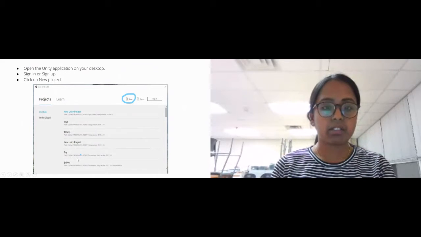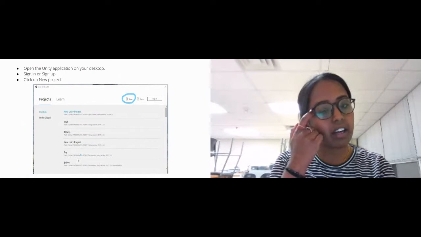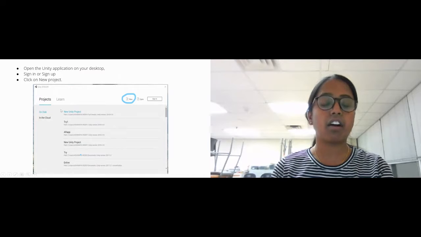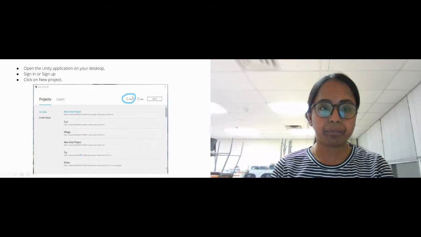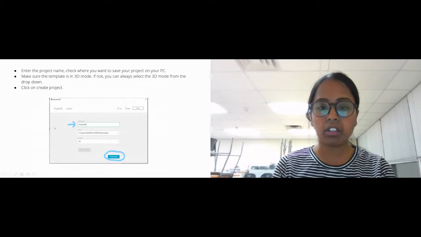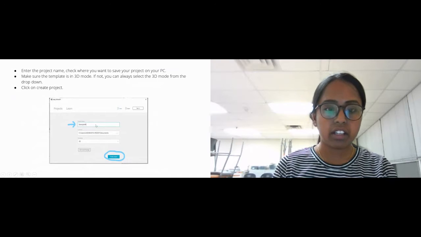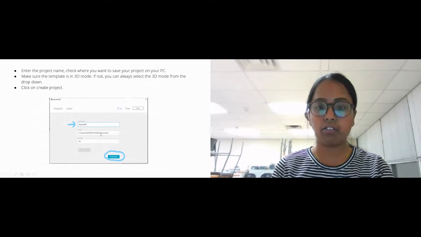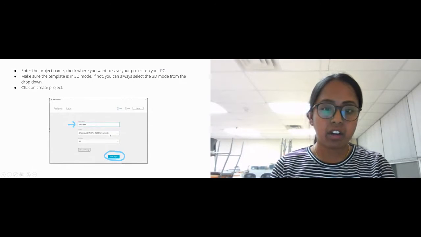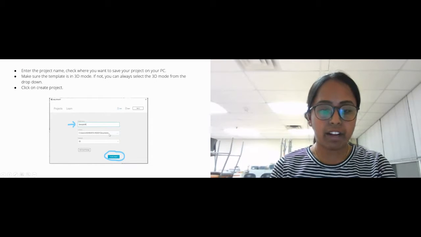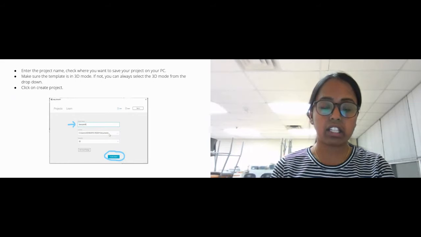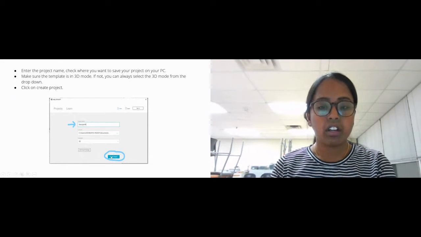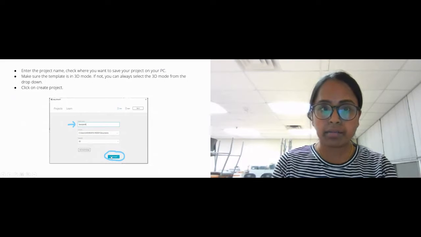You are seeing all these projects because I have all of them on my computer. You'll just see an empty screen if this is your first time. Just hit New. It is going to take you to the screen. Give the project name, and it is going to give you some default location. Mine got saved in documents and I'm pretty fine with it. If you're not, you can change the location, and the template should be 3D. Click on Create project.